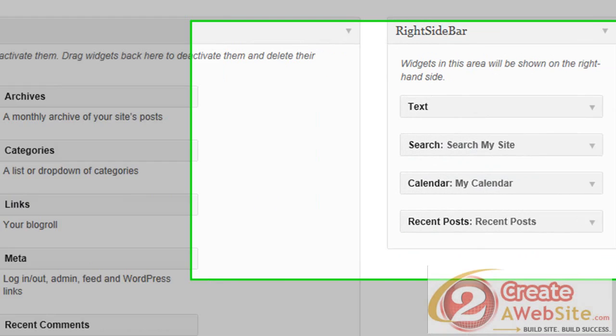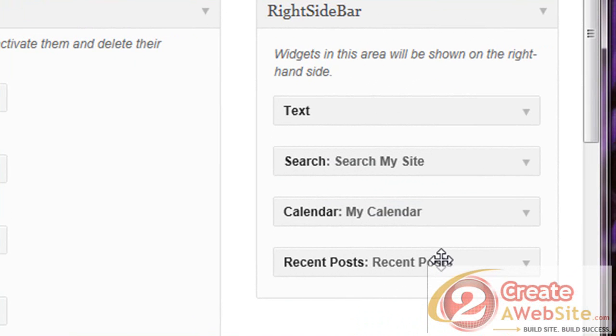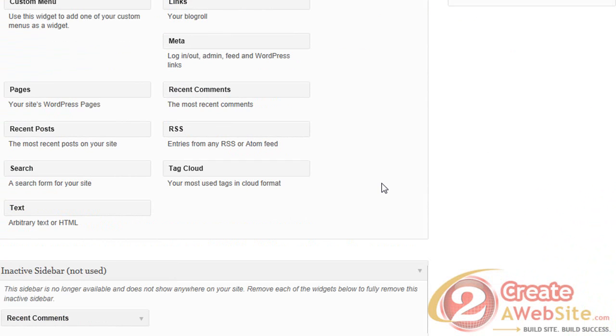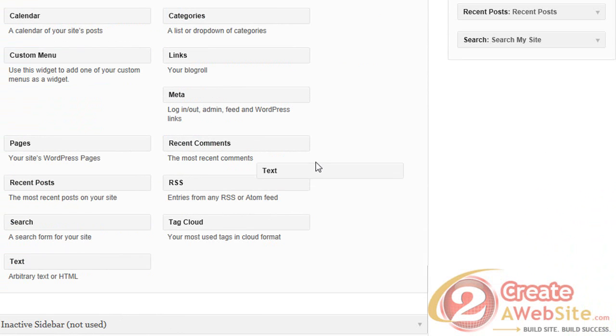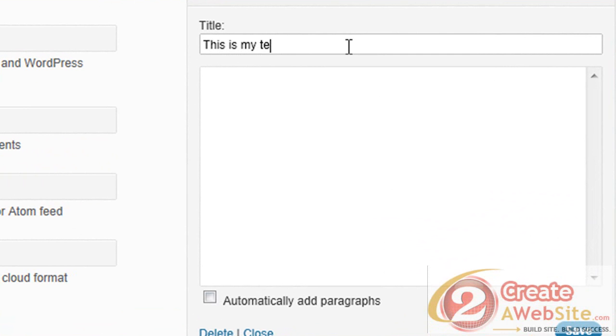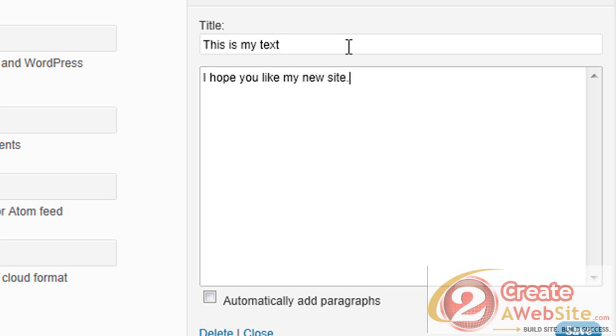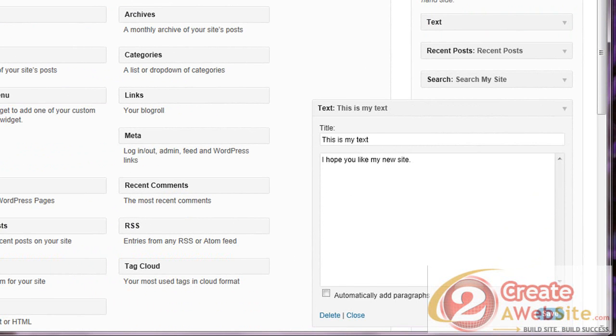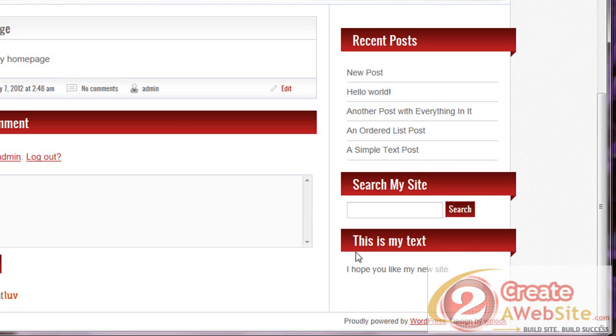So what if you don't like the way the widgets are organized? You simply click, drag, and move them around just like that. If you want to get rid of one, just drag it and put it back in the pile. It's really, really that simple, you guys. You want to add some custom text, just drag it. This is my text. I hope you like my new site. So we're going to say save. And we're going to go back. And there's the custom text that we just added.